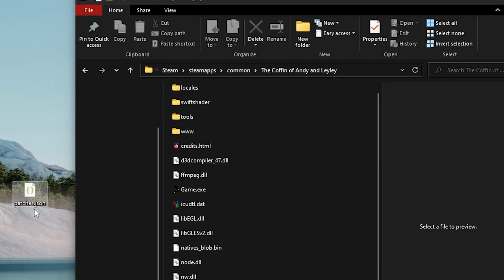So to patch the game, you're gonna have to go to the link in the description and download this text file over here. This is just a JSON file, which is basically just a simple text file that is in the JSON format.